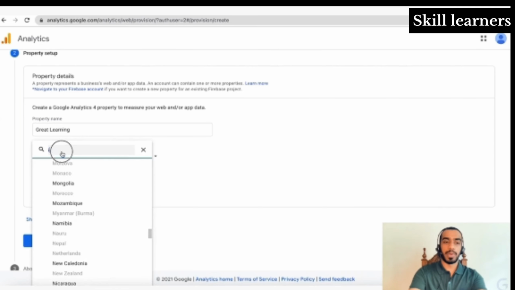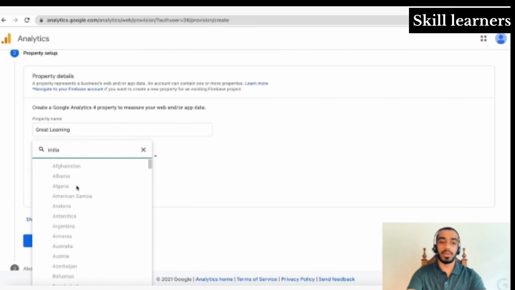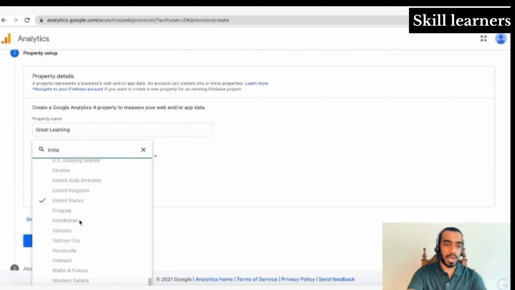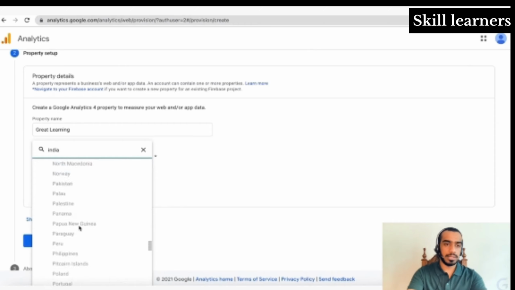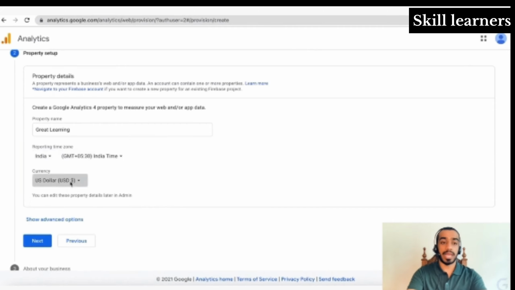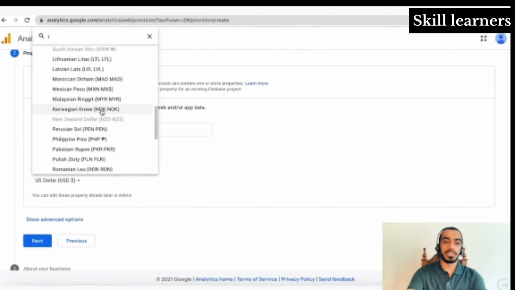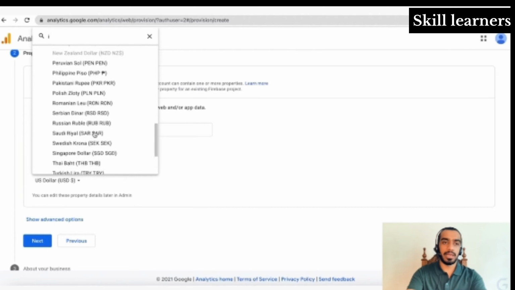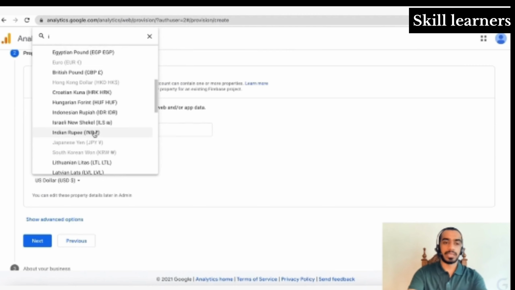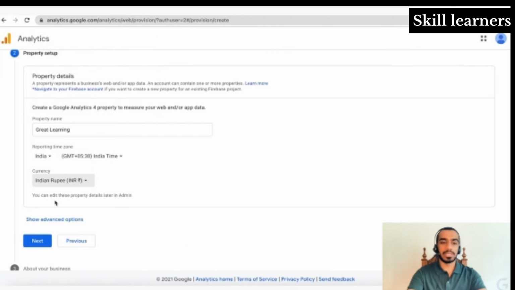So this is super important. You would want to keep it in the location that you are in or the business is operating in. So I'll just keep it as India, and the time zone is selected, and the currency as well. I'll keep it in INR, since most of my transactions will be in INR, I would want to select INR. So with this, you can also edit these property details later. As you can see over here, you'll just have to be the admin and you can do that. So we'll quickly click on next.